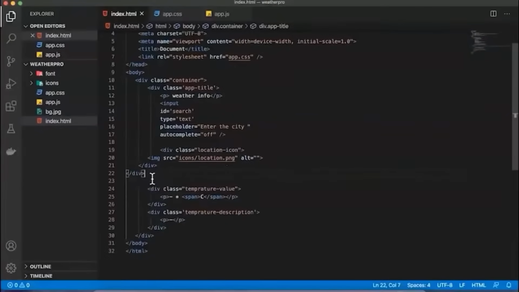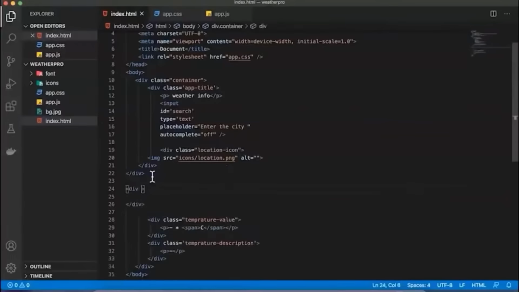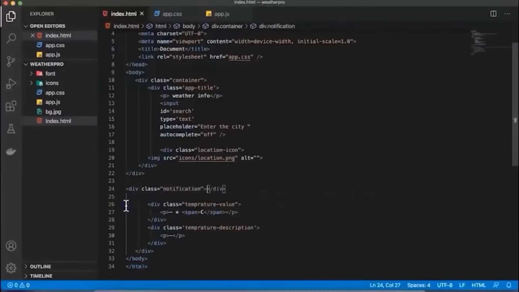After that, we'll be using another div class for notification. Here div class equal to notification, and this div tag is getting closed right here. Now another div for the weather condition, another div tag, and here we say class equal to weather hyphen condition.